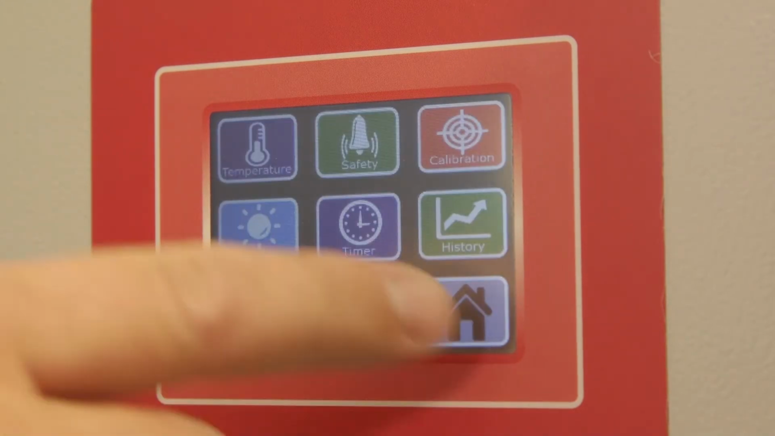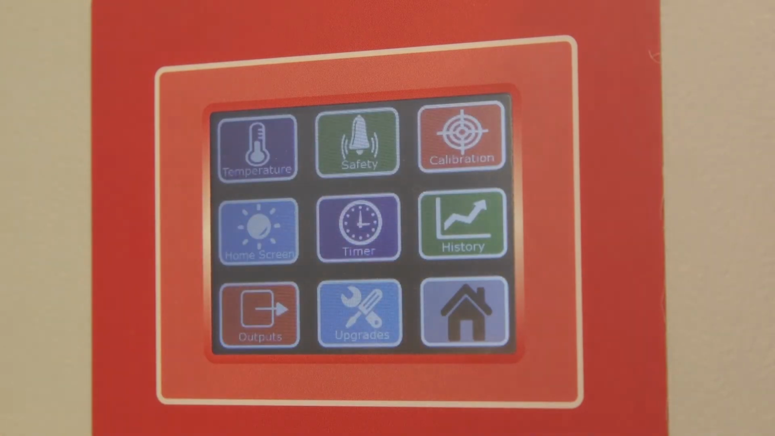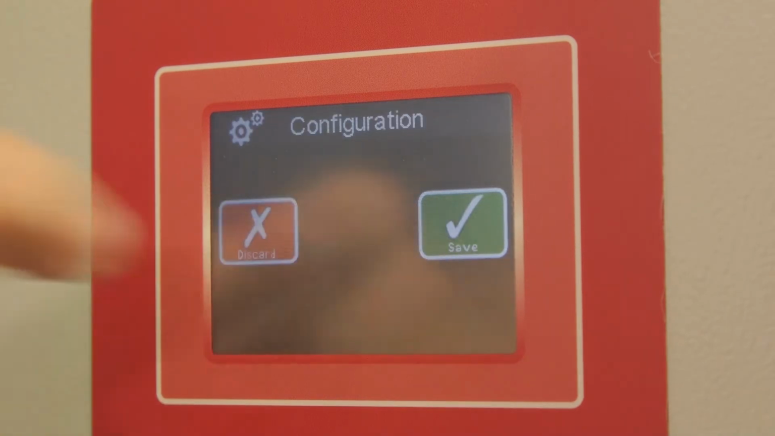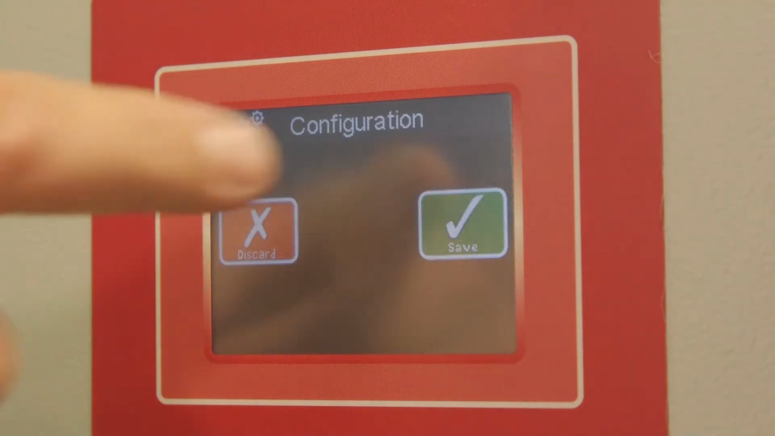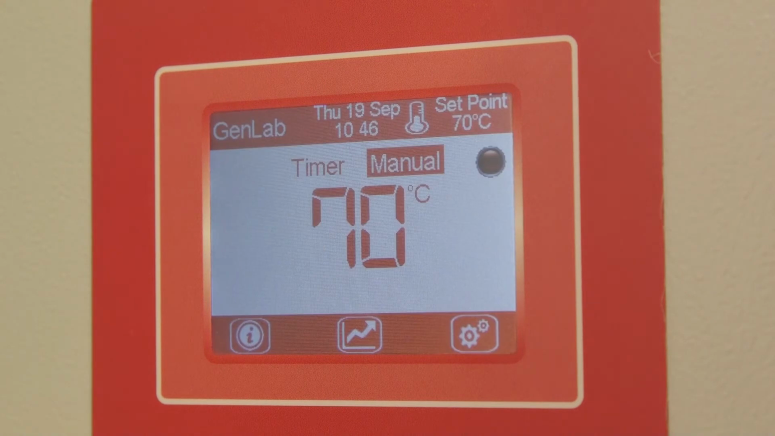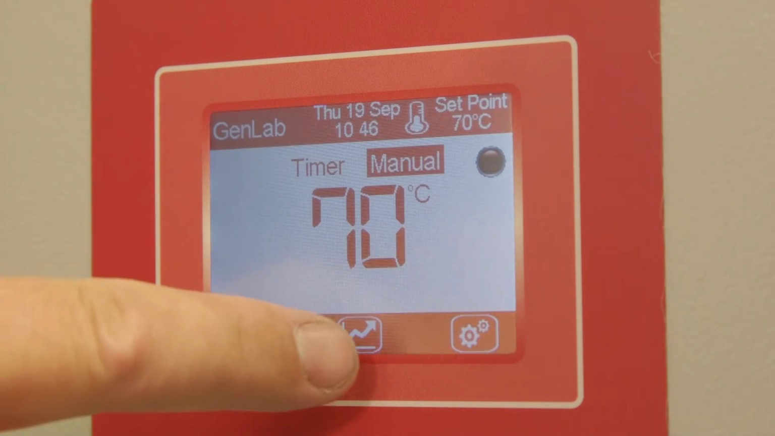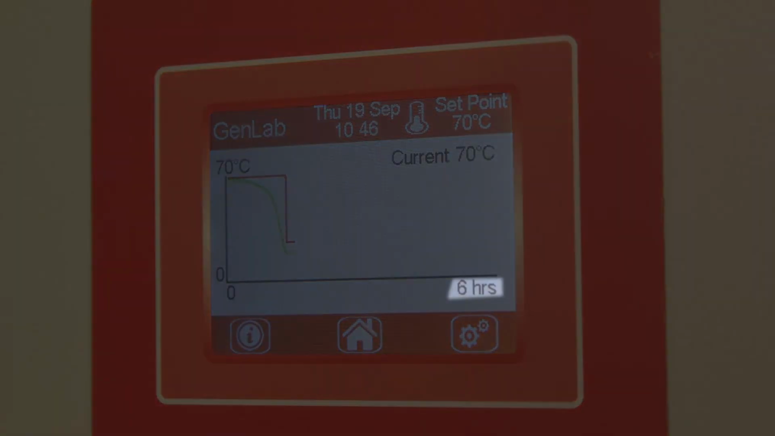Press the configuration key followed by Home and Save. Now, when you press the trend icon, you can see the screen interval has changed.